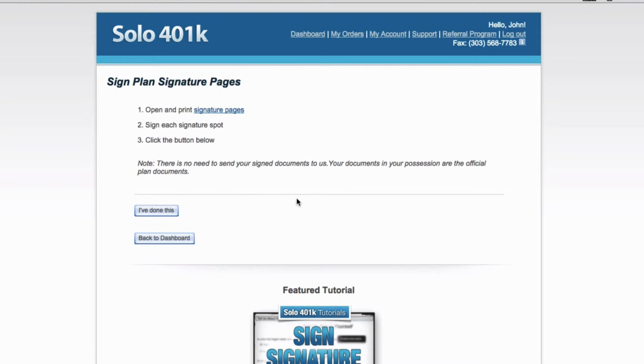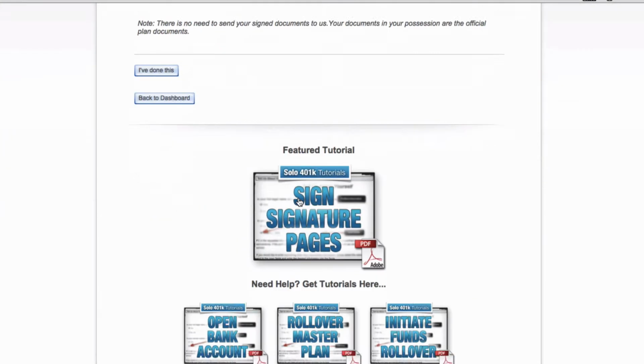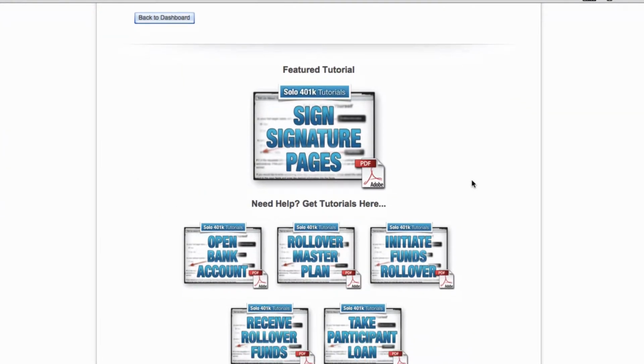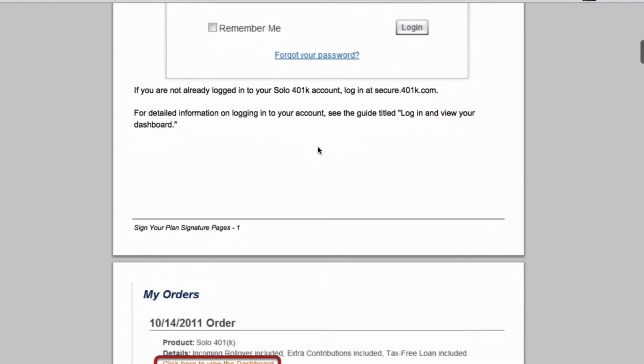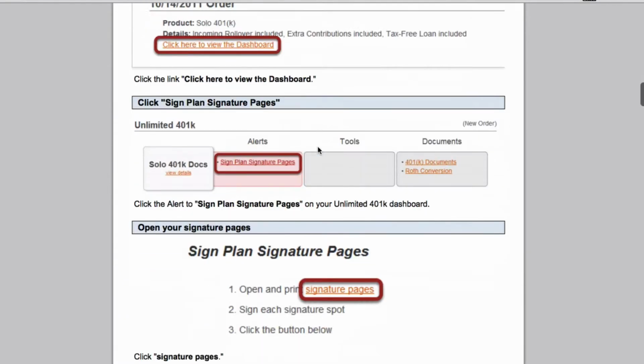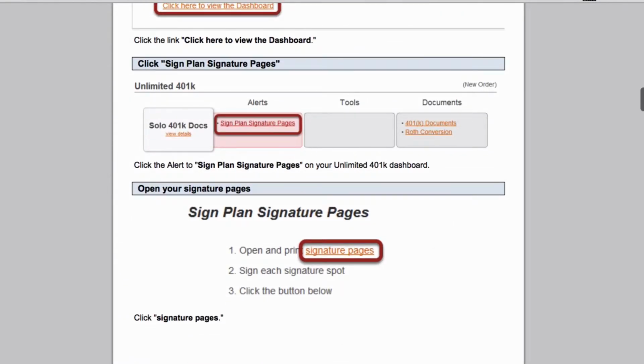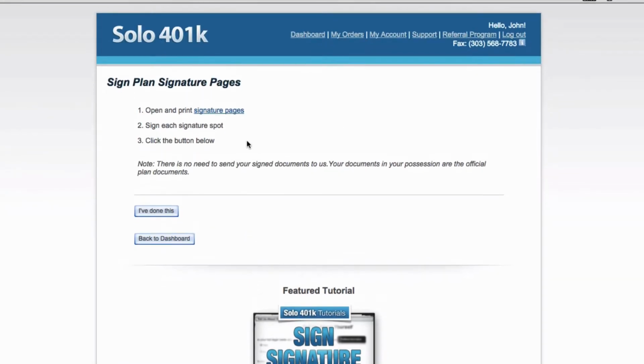And just a reminder, there are tutorials and helpful guides at the bottom of each page in your Solo 401k dashboard so that you can quickly and easily access these step-by-step tutorials just in case you want to have them handy to print them out. Just click on any link and it's going to open in a new window. You can go through these step by step and then print them out just to have the document handy. But now let's go through these 3 simple steps.